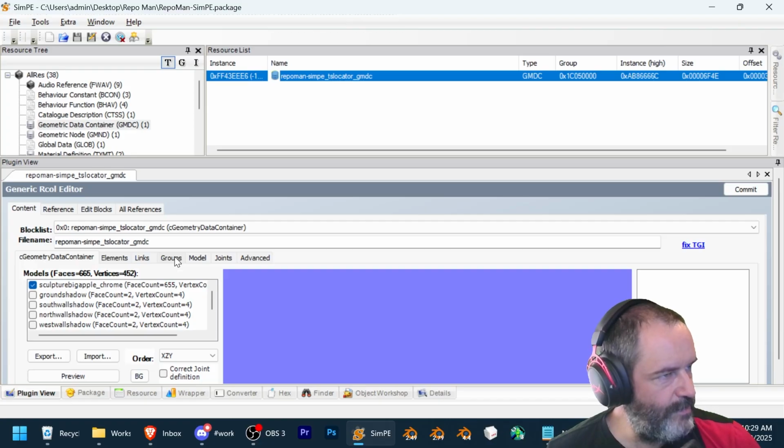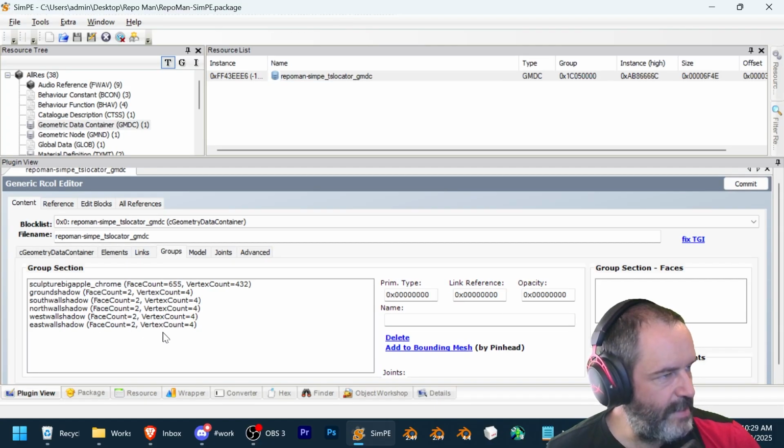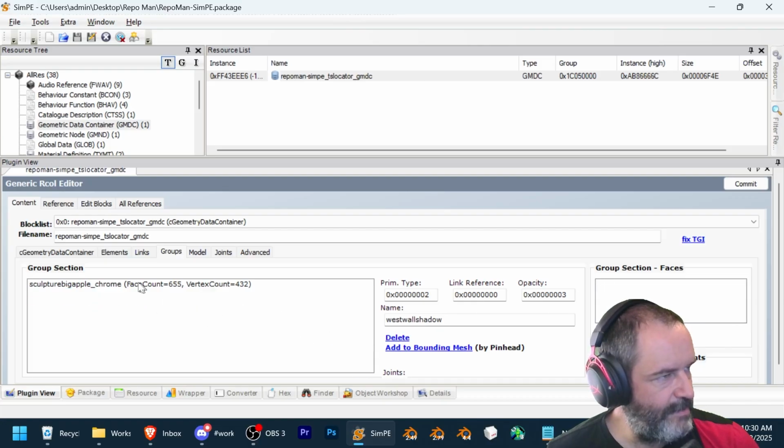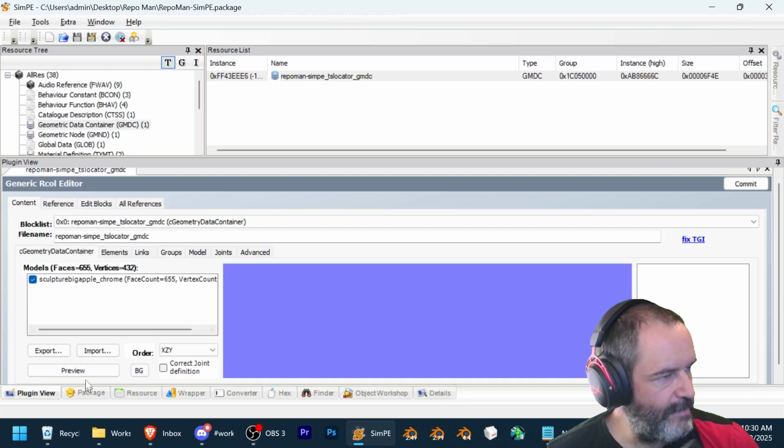Then we go to the groups tab here, and I just want to get rid of all of these shadow planes. I don't like them. I don't use them that much. I don't like shadows either.